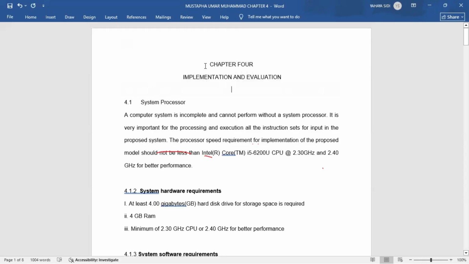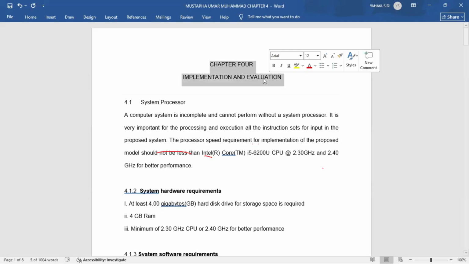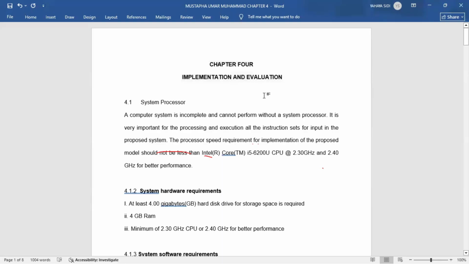So here you can see that Chapter 4, Implementation and Evaluation, is not bolded. If I want to bold it, I'll just highlight Chapter 4 and press Control B. As you press Control B, it's now bolder than the previous one. This is how Control B works.